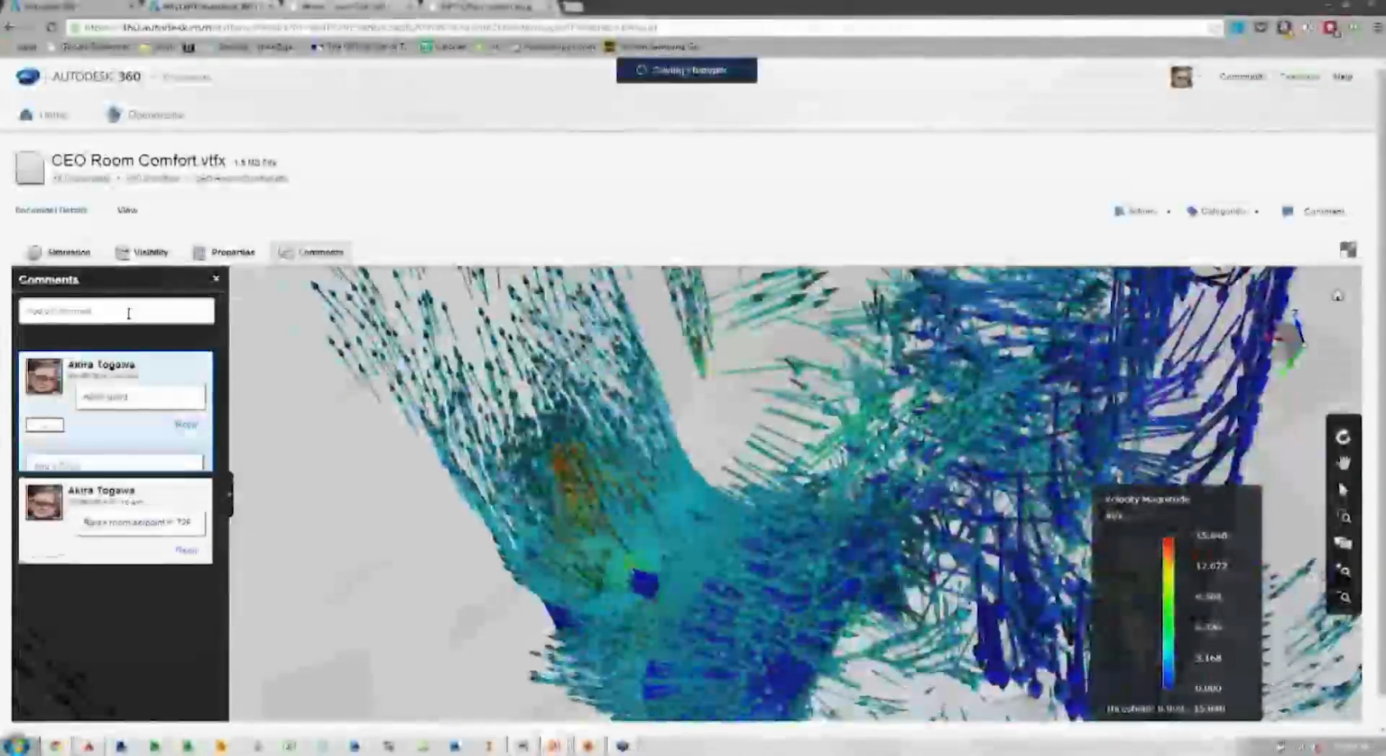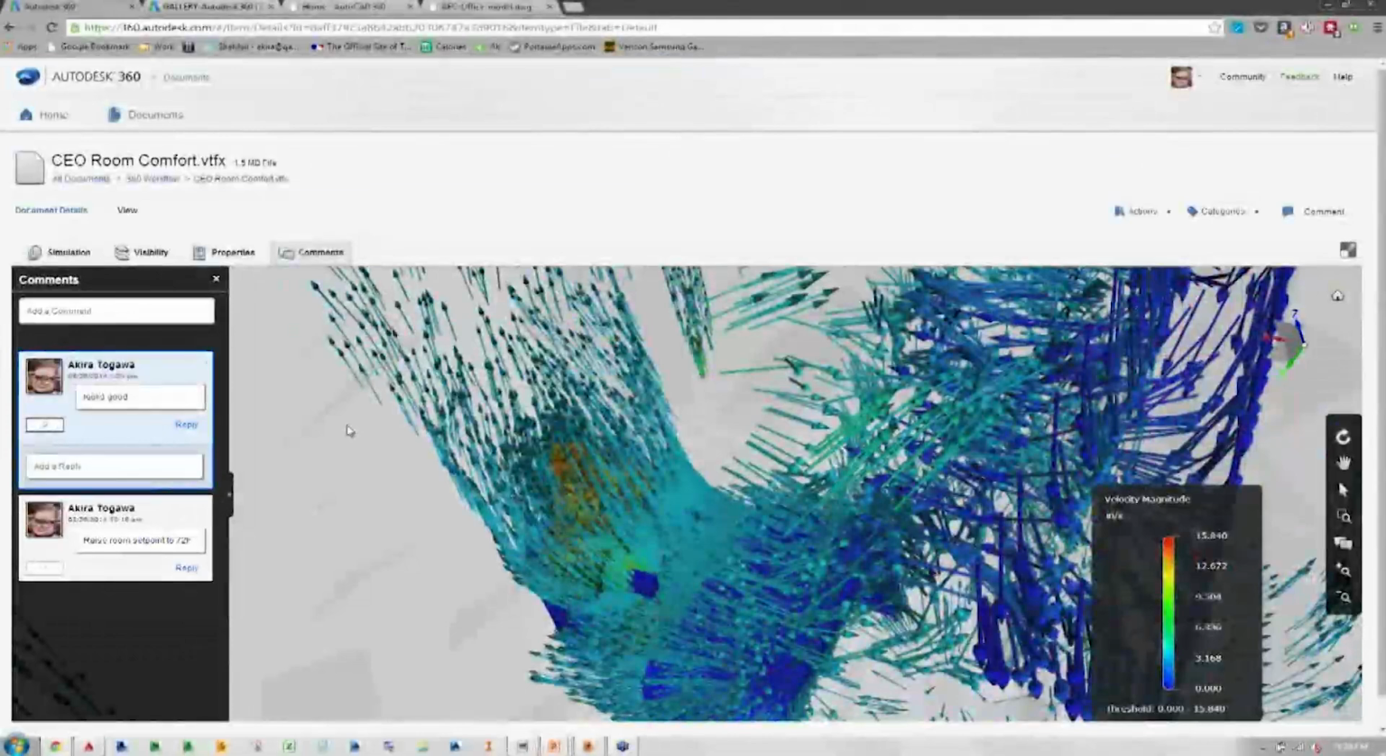So then he can go and make a comment and say, looks good. Sends that along, and everybody on the program and on the project will get that, and they can proceed. And no one really needed to have any standalone or local versions of the computer programs in order to make any of this happen. This was all done using web-based 3D derivatives.